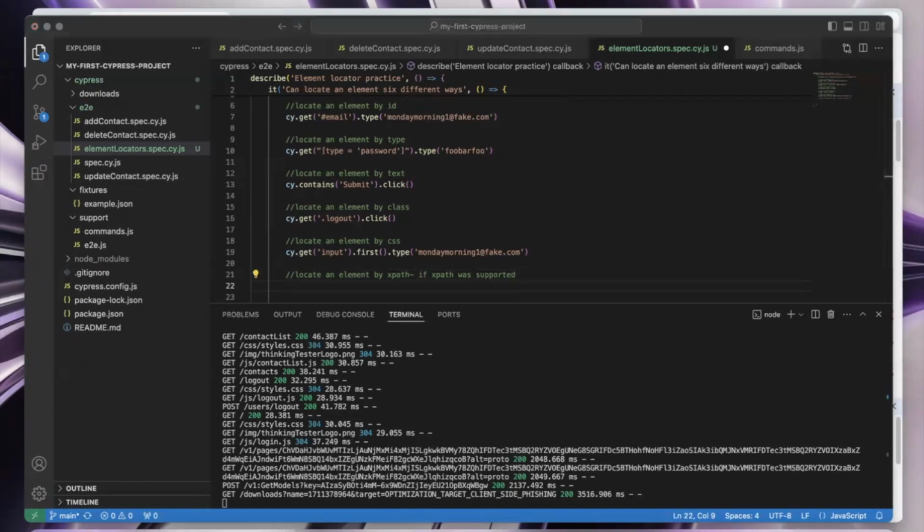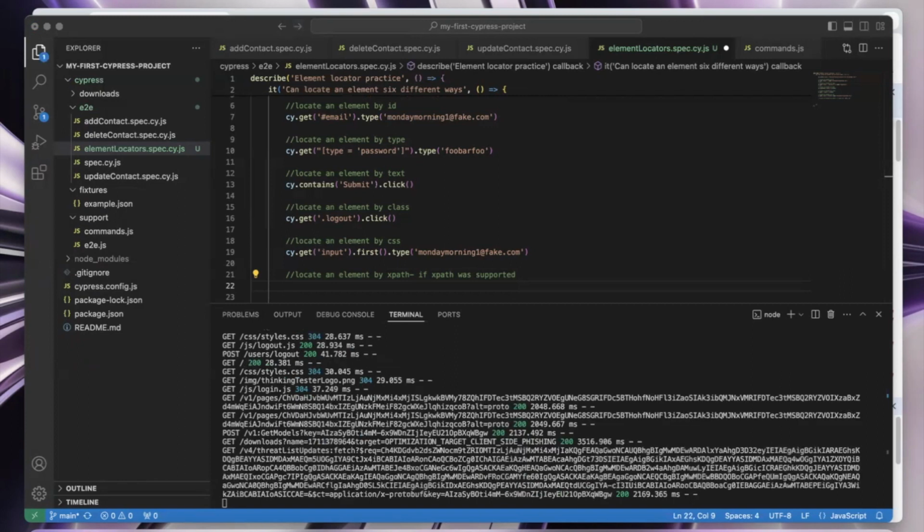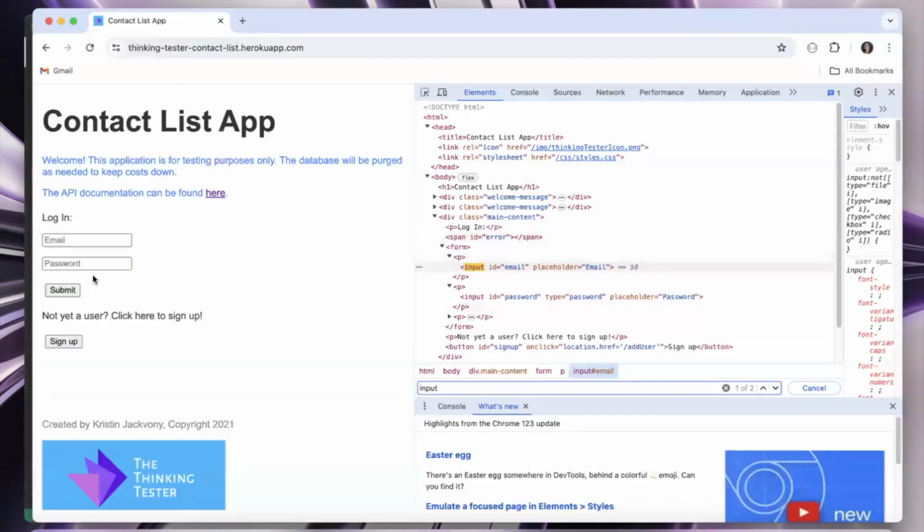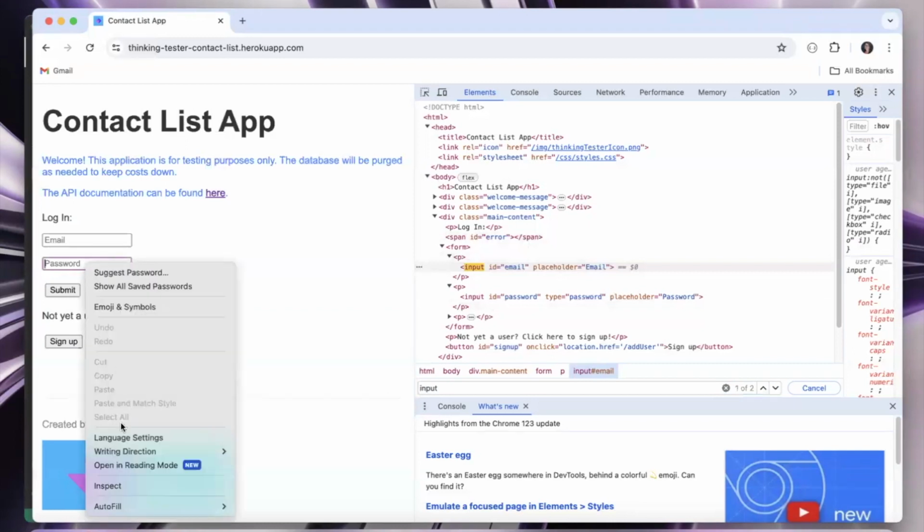XPath stands for XML Path Language, and it's something that can allow you to navigate through elements in an XML document. It uses a path-like syntax to navigate with slashes in between the elements. So let's go back to our web page and let's look at the password.